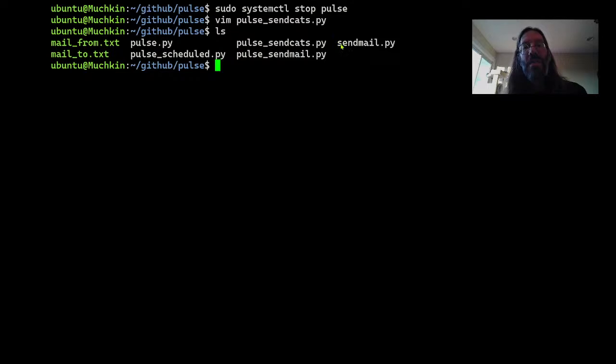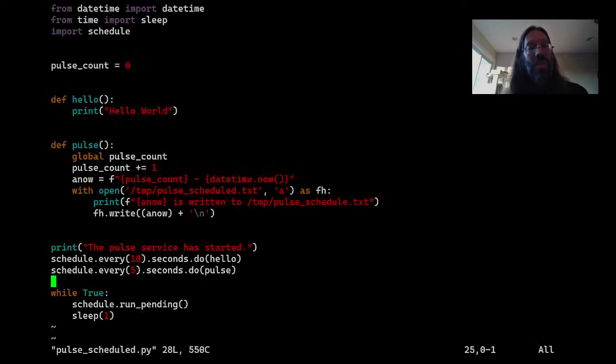I copied the equivalent of a single event, a single send mail event. So I optimistically pasted it in there like that without understanding that what I'm really doing is continuing probably pulse scheduled. Vim pulse scheduled. You can watch me correct my errors, okay?